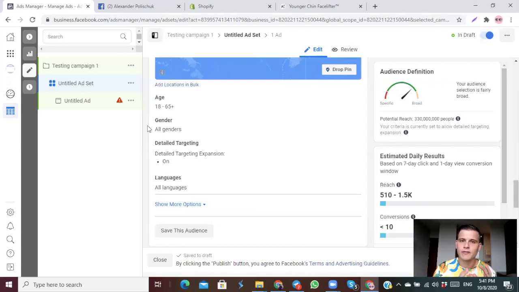Do not limit Facebook by age and gender. The AI of Facebook is so smart nowadays that you want to limit it as little as possible. And even if you think that your product might be only for women, the person that is actually going to pay for the product is most likely going to be a man.